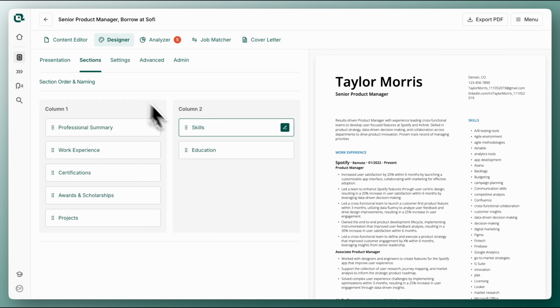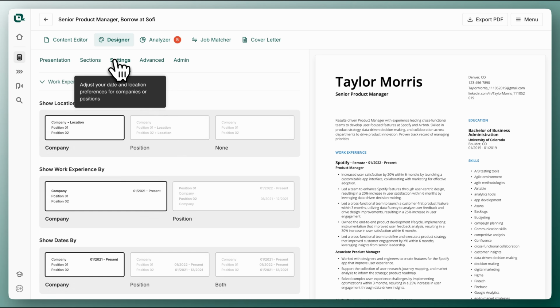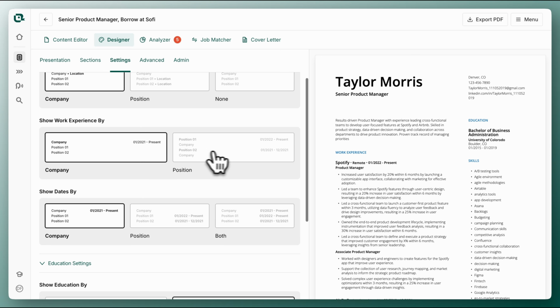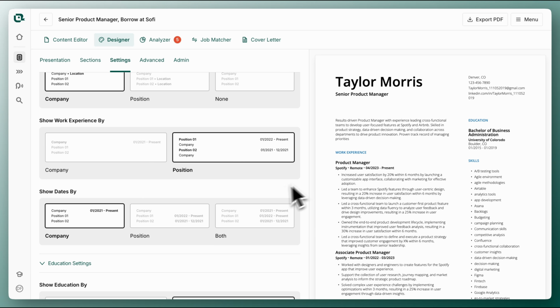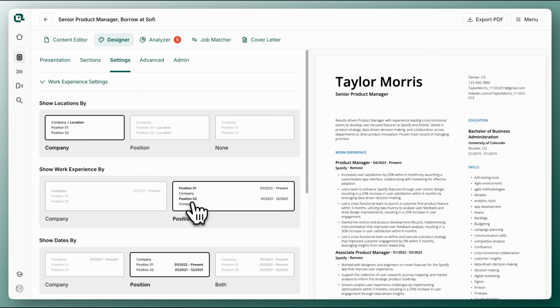If you want to rearrange the sections, say you wanted to put your education above, you can do that. All of it is modular and can be controlled on a per resume basis. Over here in your settings, if you wanted to do the companies first or the positions first, you can do that. If you wanted to show dates by position, you can do that. That changes it here. And you can have your education and certifications match that layout.